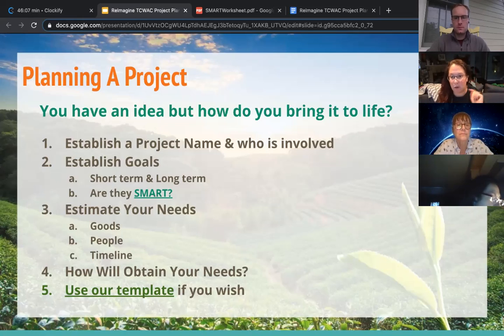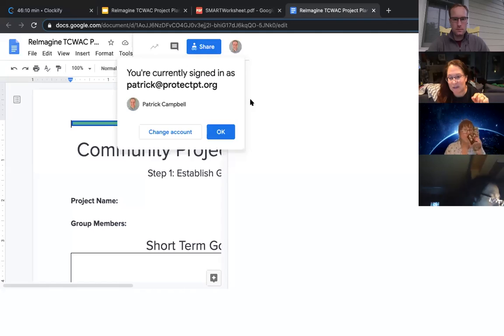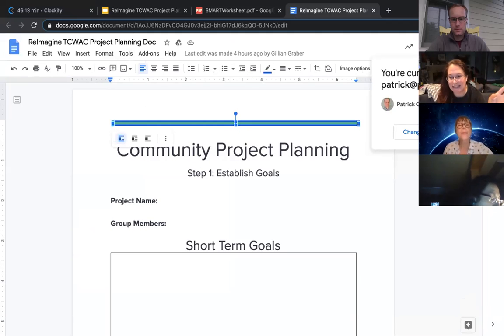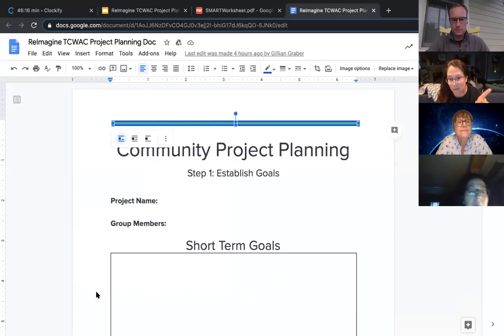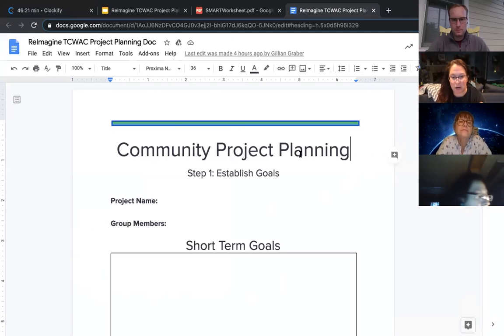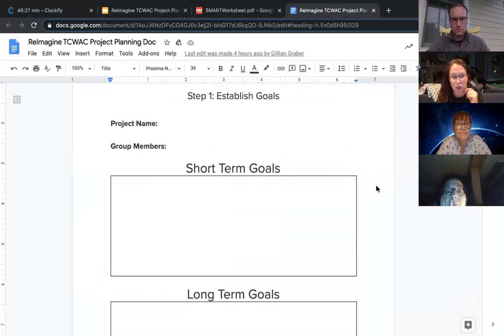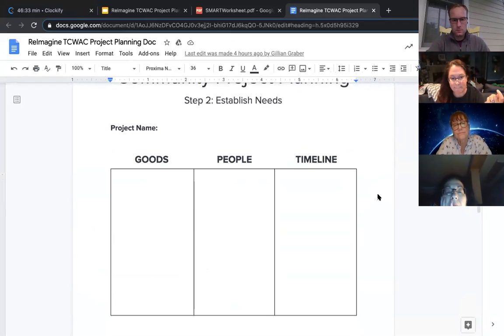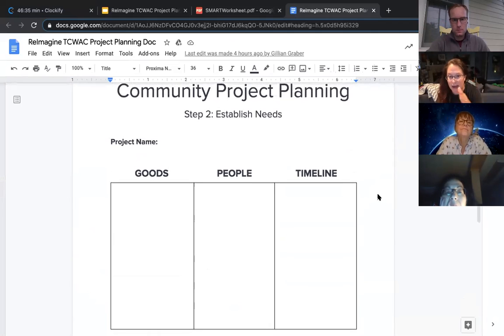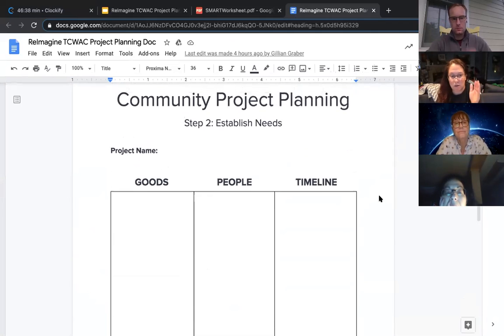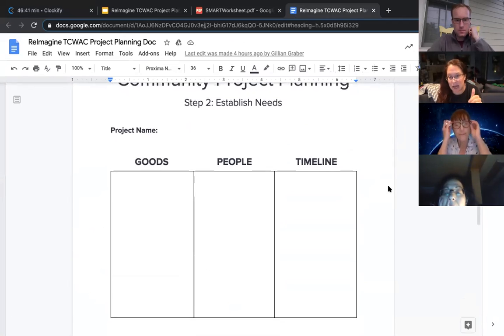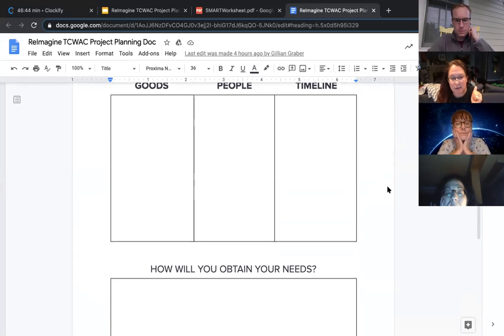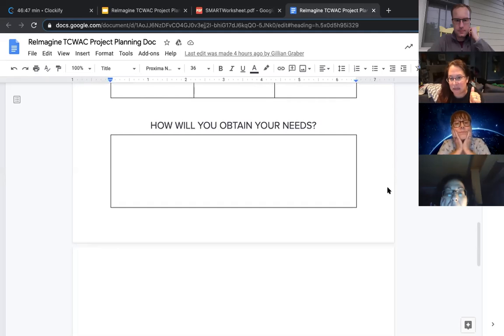And then if we go to the template, Ray, you had asked, I made this really pretty worksheet and it was nice because it had a nice background, but it wasn't editable. This is editable. So this is the first part of planning your project, establishing your goals. So you write in your name and your group members, you put in your short-term and long-term goals. And then on page 2, you look at establishing those needs. So what are the goods you need? What are the people you need and the timeline? And then down at the bottom, how will you obtain those needs?